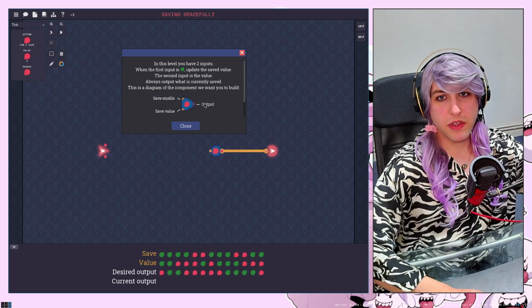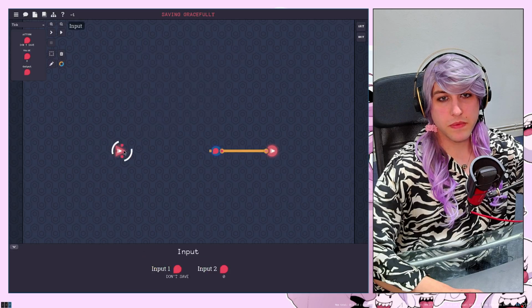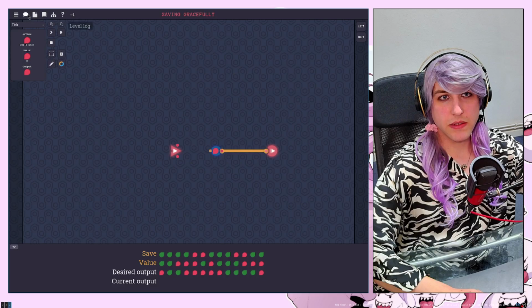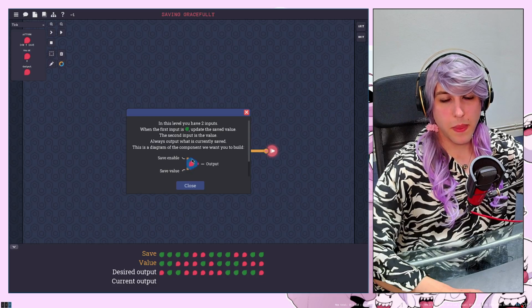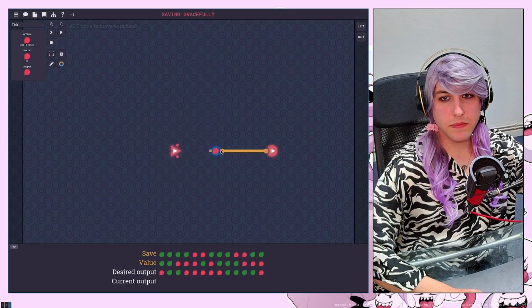This is a diagram of the component we want you to build. Yeah, of course. Wait a second. I haven't quite understood this. The second input is the value. Alright. Always output what is currently saved. Save value. Save enable. Okay, this is the value that we want to save. And so we're gonna have to toggle this output. So in case we want to save, it's hard.